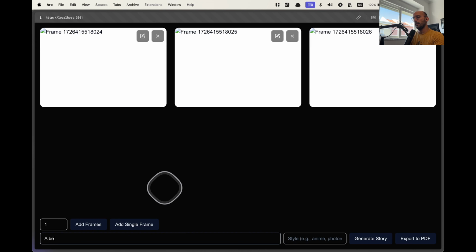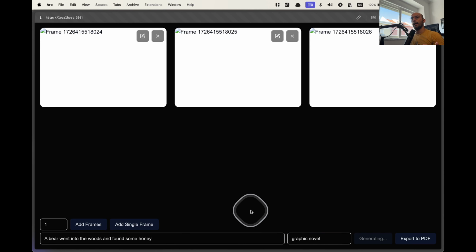So like a bear went into the woods and found some honey, all right? And I can say graphic novel, right? And then I can click on generate the story. So it's going to be calling the API a couple of times. And then it's going to be fetching the images that make sense to compose the story into 3 frames because that's what I've asked. Okay, so this is the simple app that we have here in front of us.